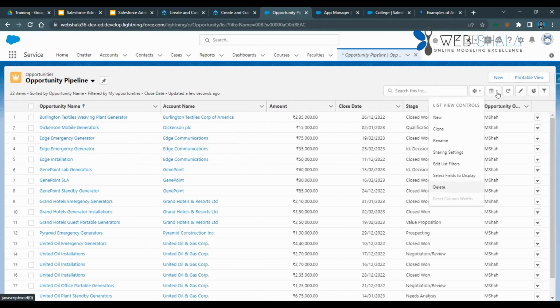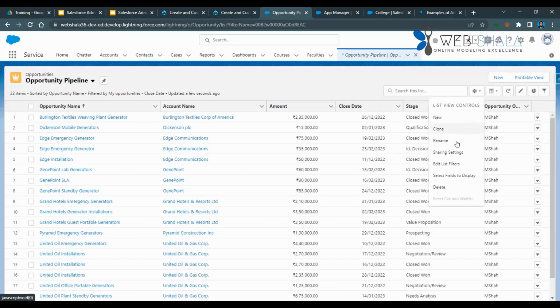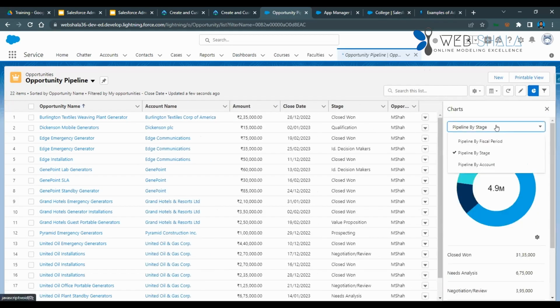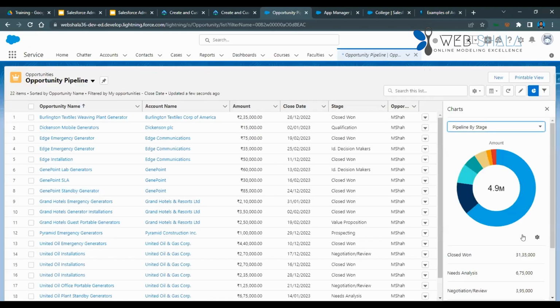Wait a minute. Let's click on that icon. Second icon. The settings icon, you can create a new chart.